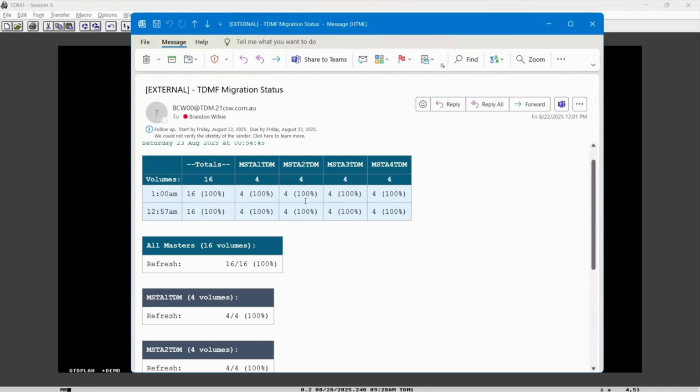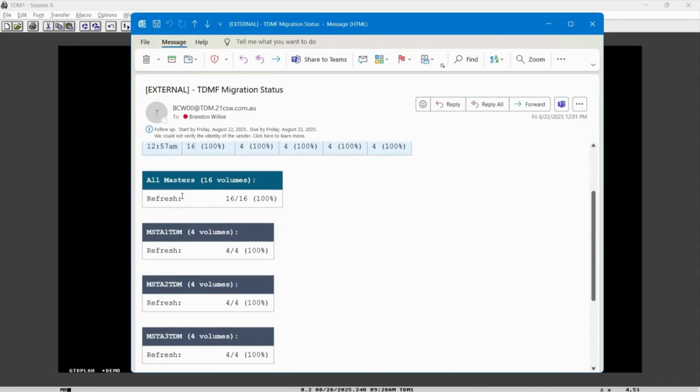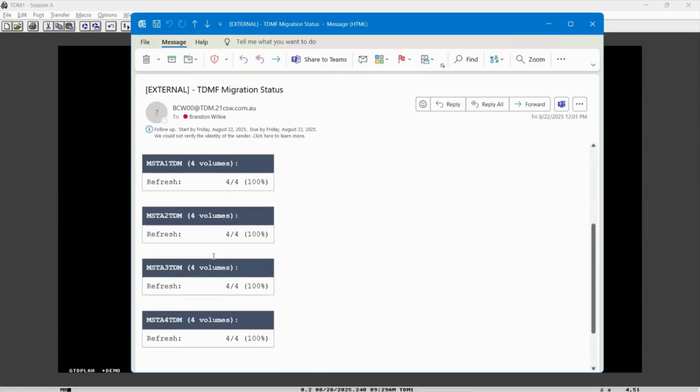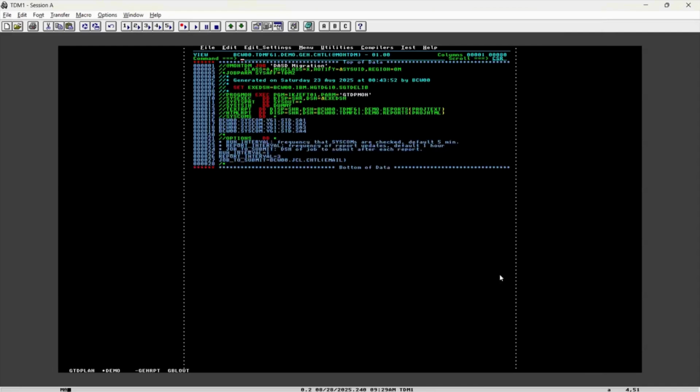This shows that every time it runs, it's going to show a history of the prior run and the current run at the top, previous runs below, totals for each session, totals for all sessions, and then a breakdown of individual sessions and what phase they're in. So these were all in refresh. They'd all completed copy at the time this ran. If there were still volumes that were in copy, it would break all these out in a nice little summary type format.